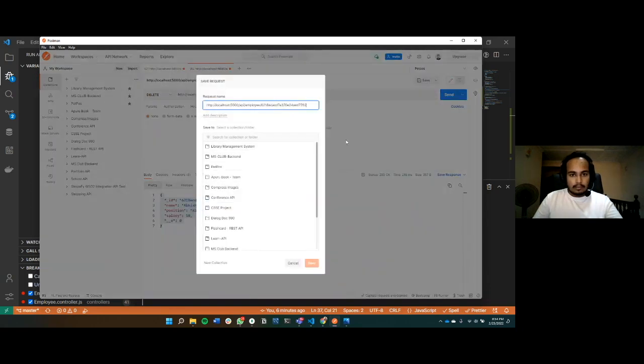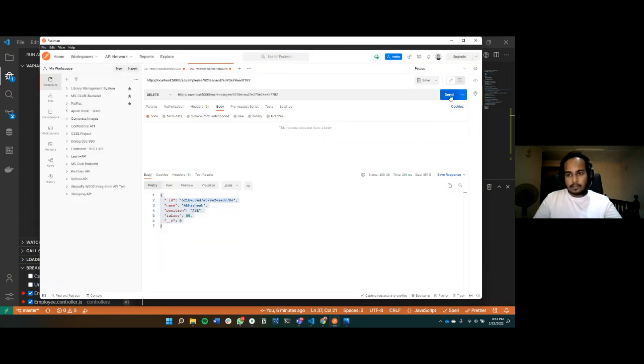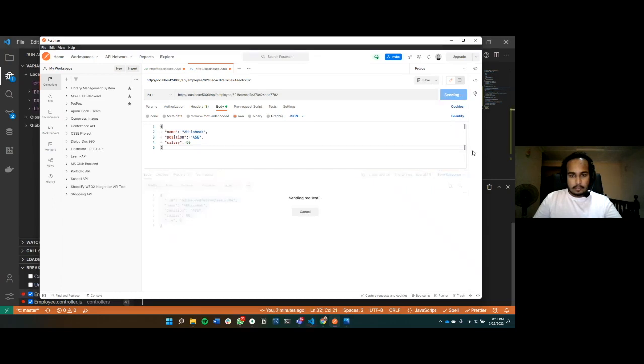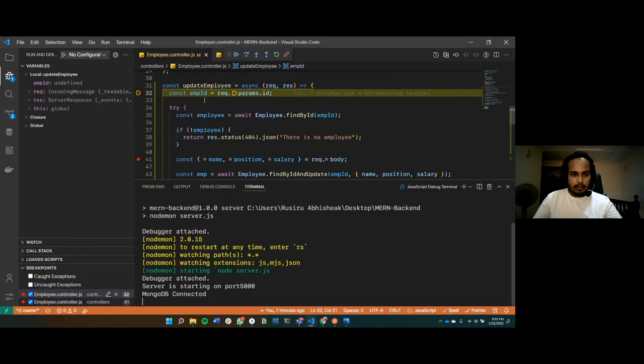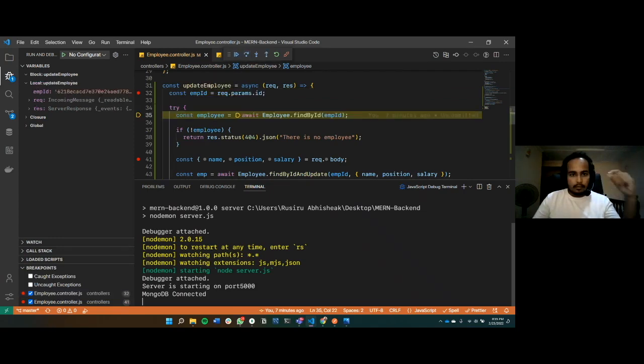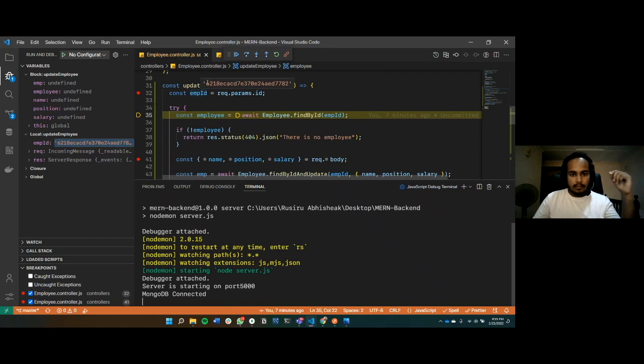Right? So, sorry, not this one. Oh no, this is a put, and then I'm going to send this information, right? So here you can see the debug is still working, that's why we cannot get any responses. You can see this debug is attached. Currently the employee ID is undefined. If I step over, here you can see this is our employee ID.